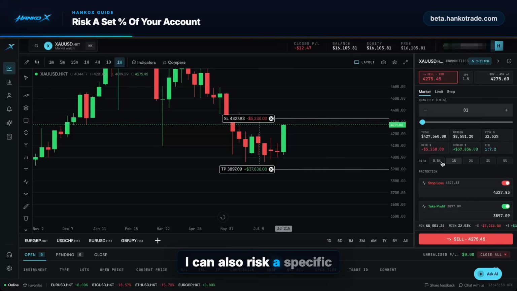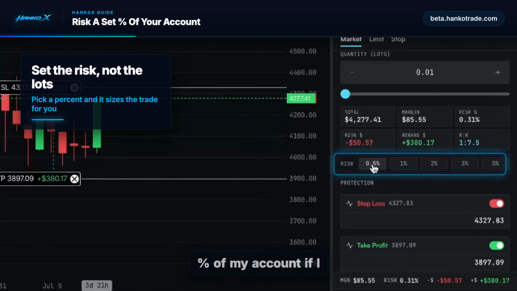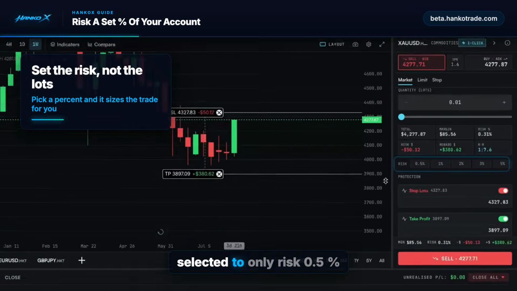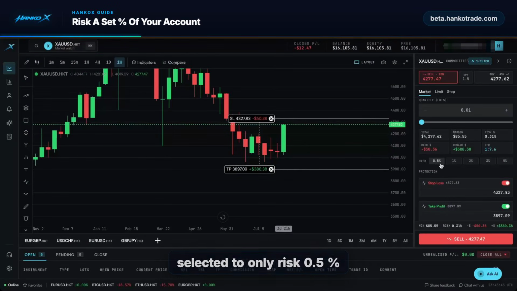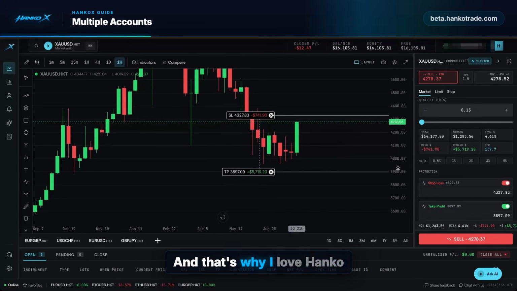I can also risk a specific amount of my account. Let's say I only want to risk 0.5% of my account. If I select that, it's going to change my lot size in order with this specific stop loss that I selected to only risk 0.5%. If I want to risk 5% of my account, I'll select 5% and it'll automatically adjust to exactly how much lot size I would need to be risking 5% of my account. This is one of those features that you don't find on other platforms, and that's why I love Hanko so much.